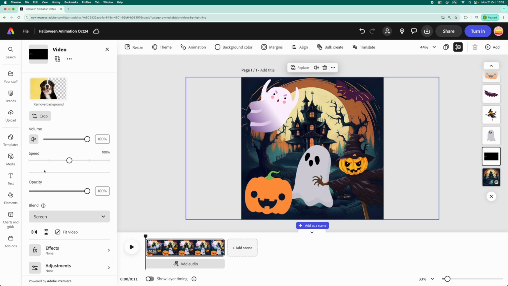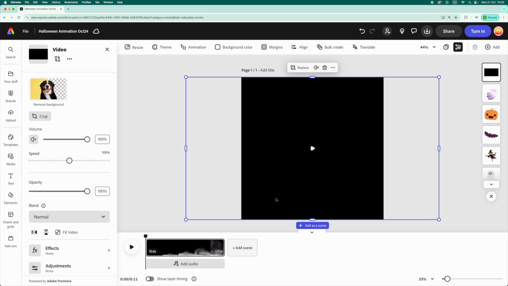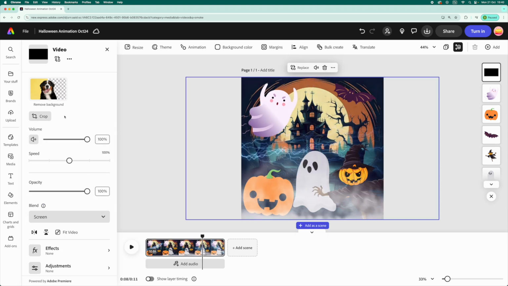That's perfect. Well, now I'm going to go back into Media and maybe look for some smoke or some glowing lights and just add them in the same way using the blend modes. I love that. It looks great. Right, now then, let's move on to our boo text.